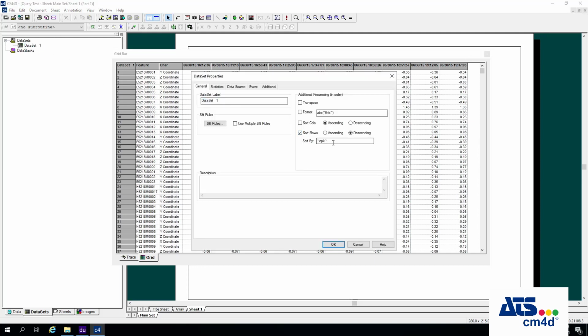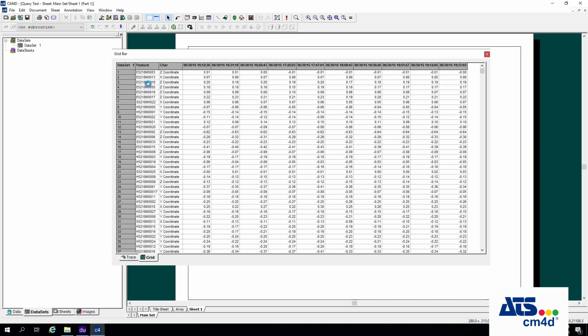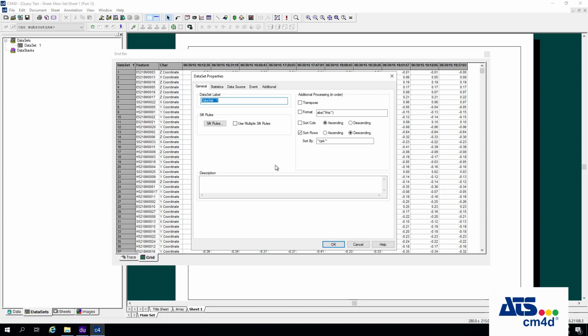But if I said sort rows by, say, CPK, and sort descending, that's going to sort from the highest to the lowest. It's changed the row ordering for the features because it's calculating the CPK value for each row and then giving you from the highest CPK value to the lowest within the data set. So again, all of these could be used in multiple combinations depending on what it is you're trying to sort or see within the data set.